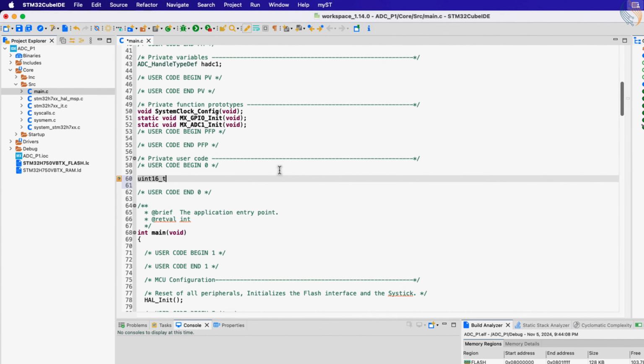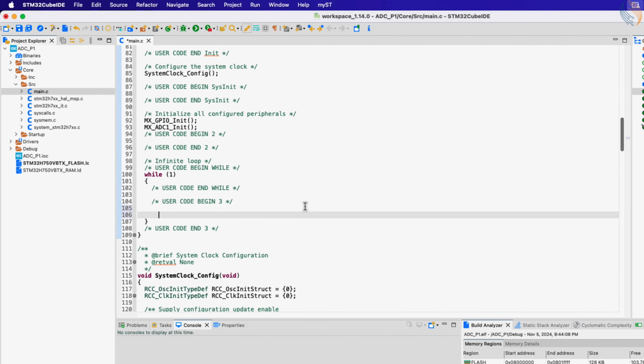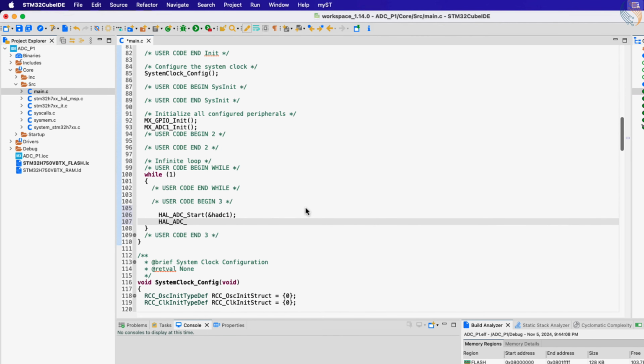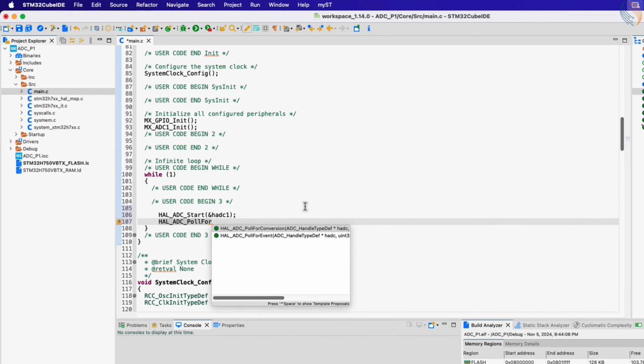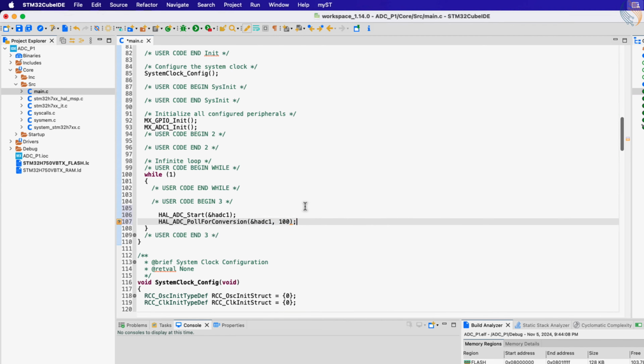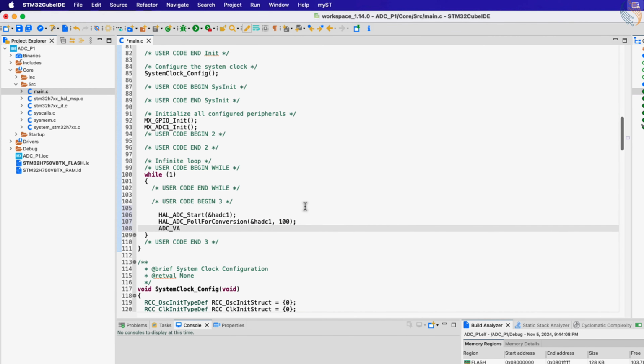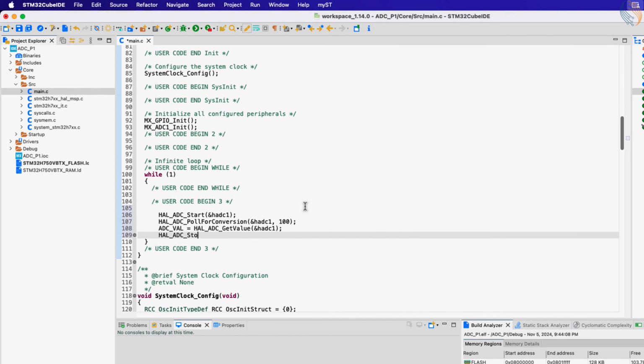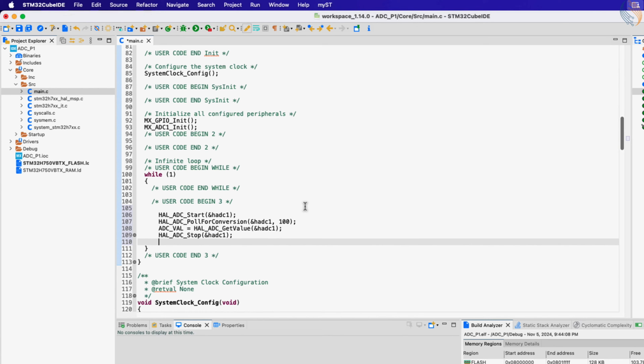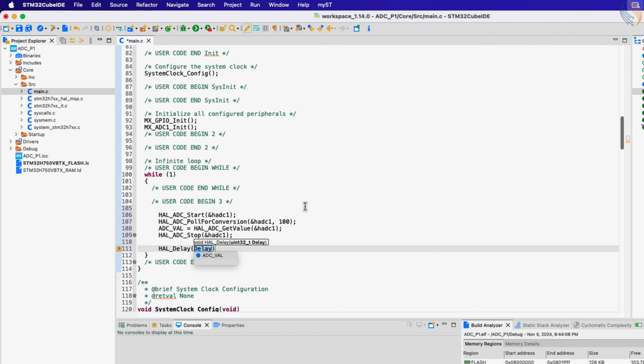Let's define a 16-bit variable to store the ADC data. We want to get the results continuously, so we will write the code in the while loop. First start the ADC. Then poll for the conversion to complete. We will wait 100 milliseconds for the ADC to sample and convert the result. Then read the ADC value and store it in the variable we defined. Finally, stop the ADC. Let's give a delay of 500 milliseconds between each call.